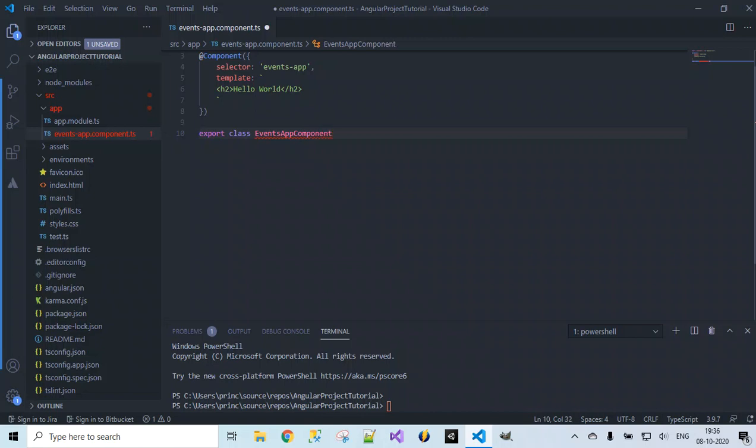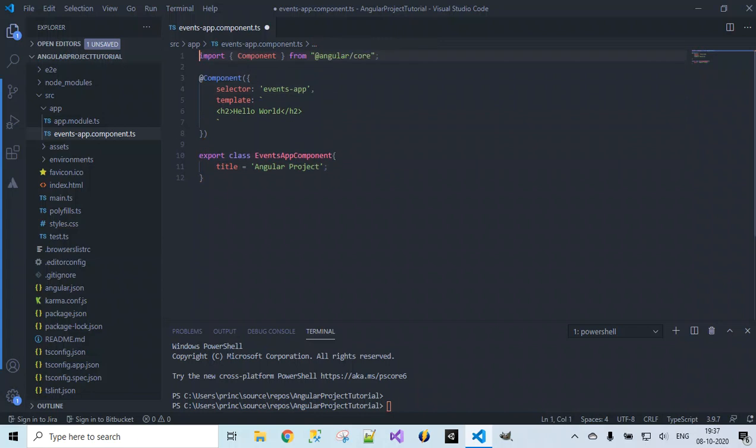I want to name this class as EventsAppComponent, and inside this I want to specify a title for our project. So I want to specify the title as Angular project, for example. Okay, so now we have @Component decorator, we have specified the selector, and I want to display a hello world message on my web page. Everything we have specified for the component class.